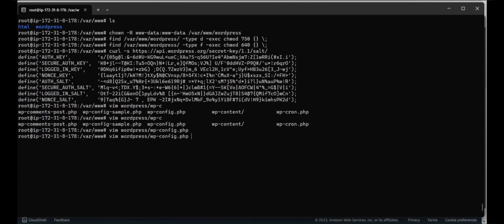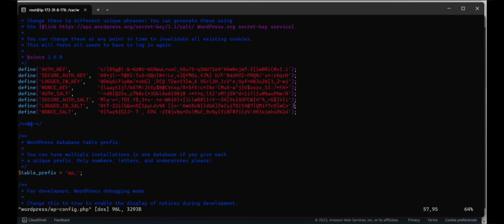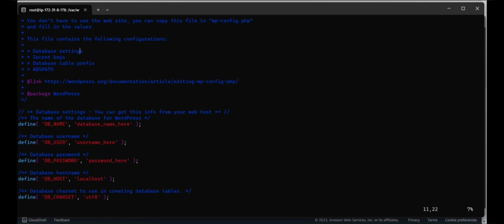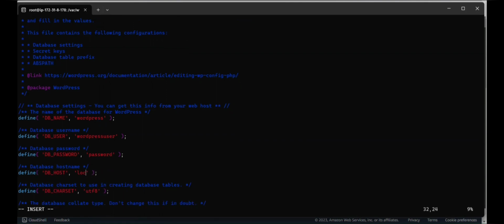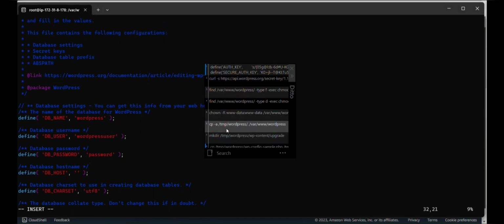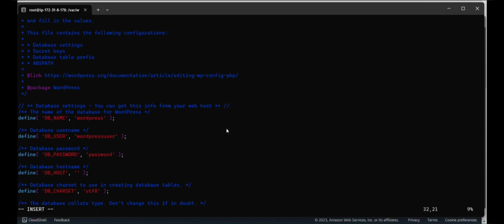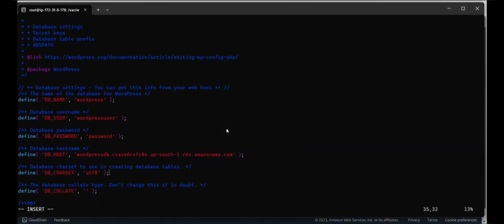Now let's give the database values. Here, in the define DB name, we need to give our database name. It is WordPress. And our user is WordPress user. Clear the value and give WordPress user. And the DB password is password itself. And the localhost, we need to change it to the RDS endpoint. It is there in my clipboard somewhere. Okay, here it is. Paste that. Then save and exit. No need to change anything.